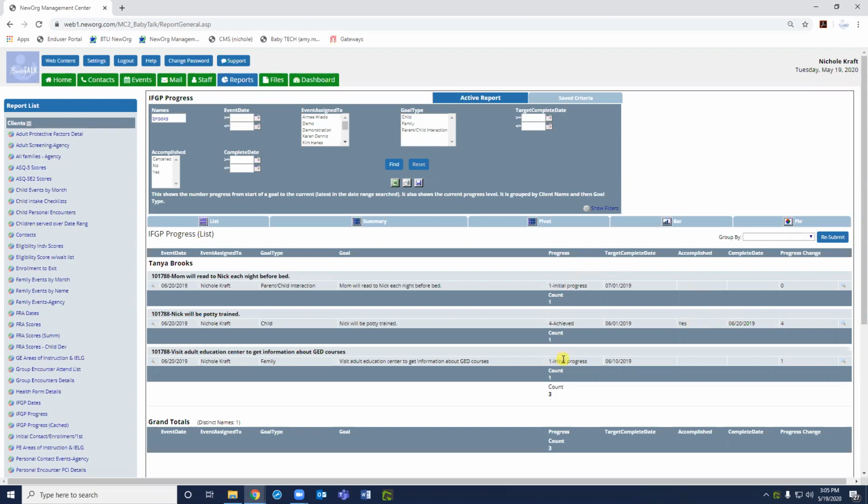These two are active goals, and we can see their target dates. The accomplished and complete dates are still empty fields, as they should be, because we are actively tracking these goals. There's a little bit of progress change. Remember, we did progress change on the family goal and the parent-child interaction. We decided there was so much focus on the other goals we left them as is. So right now there's been no progress change.